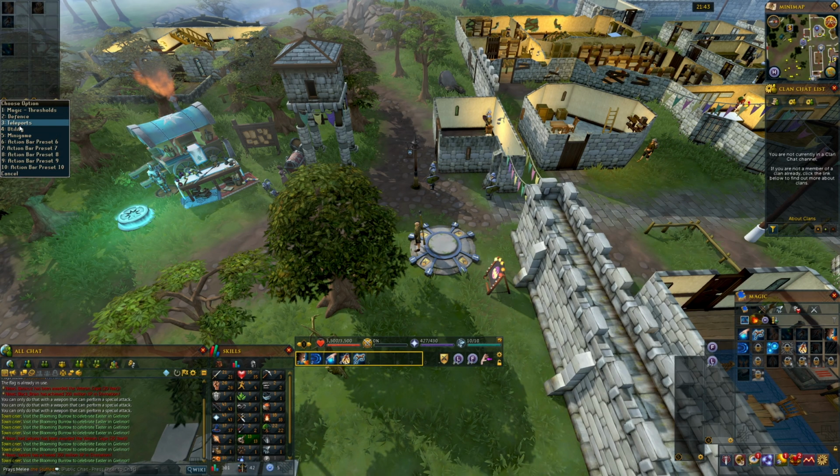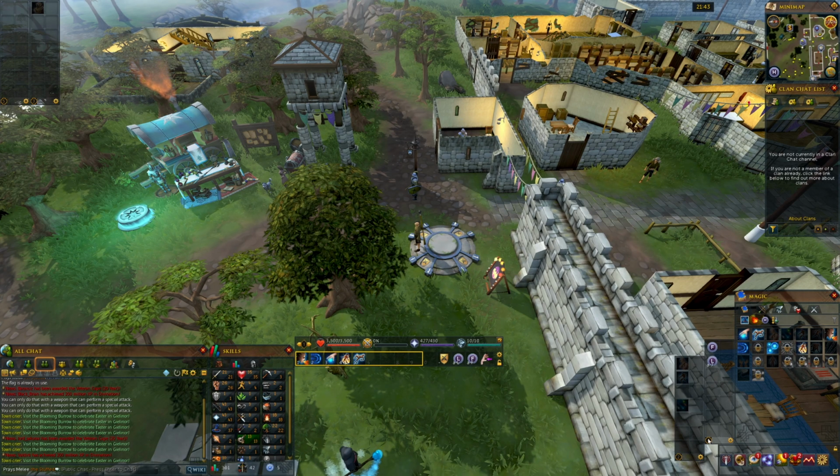So teleport, utility, mini game. You can click, let's say number 2, you want it to be action bar 5, it'll change that. Action bar 3, you want it to be teleports, even though it already is. Action bar 4, yada yada yada. So we'll fix our action bars a little bit.